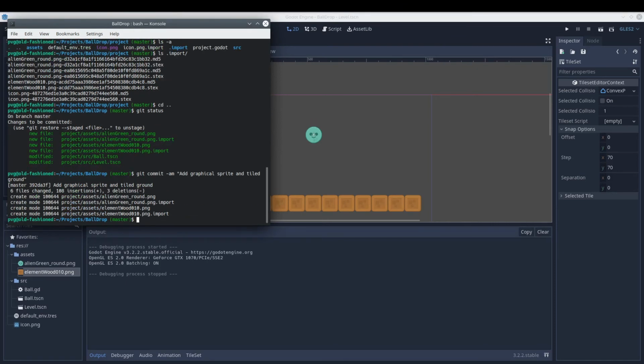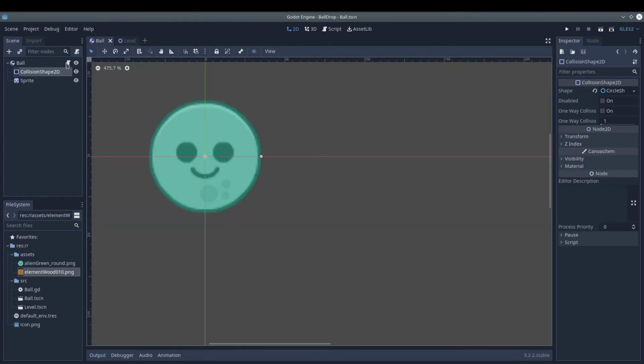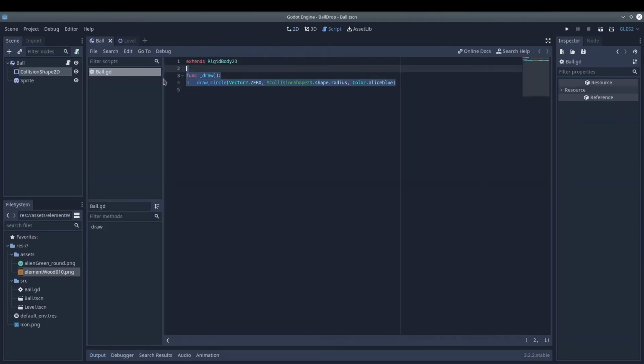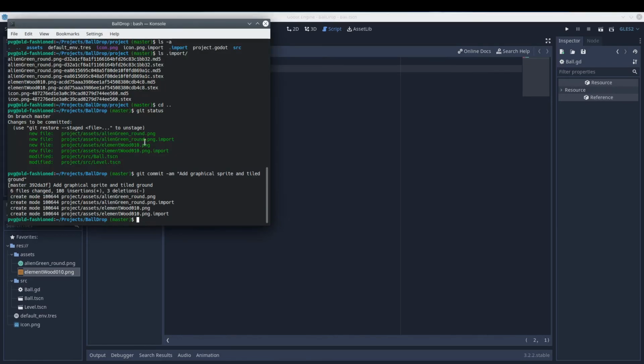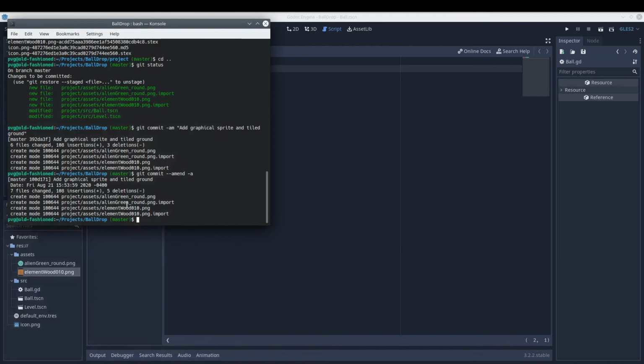Perfect. I realize now, though, that there's actually a slight problem here, which is our script that's on the ball is still trying to draw the ball, even though it's also drawn by the sprite. That's kind of a waste of time, so let's go back to the ball and fix that up. A simple fix. It turns out, because I haven't pushed anything, I could actually amend that previous commit. So if you've never seen that before, I can show you how that works. This is the same message as I had before, and that's what I want, so I'll go ahead and save that. And there we go. So without adding a new commit, we just edited the previous commit to include that change.